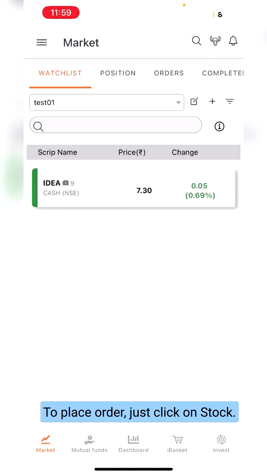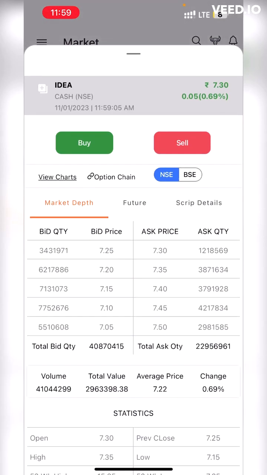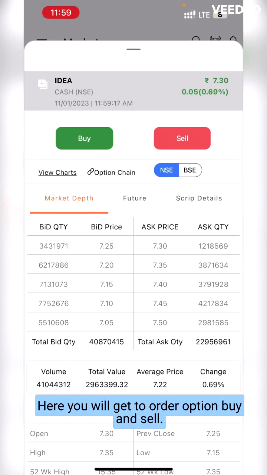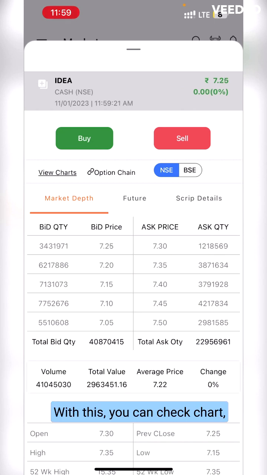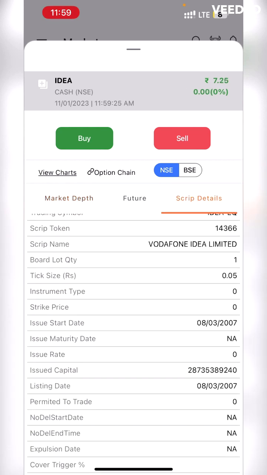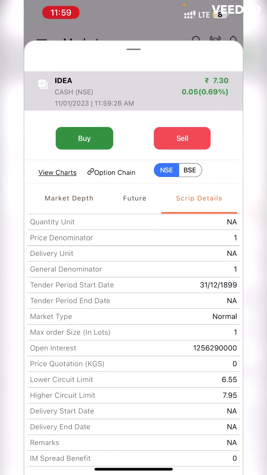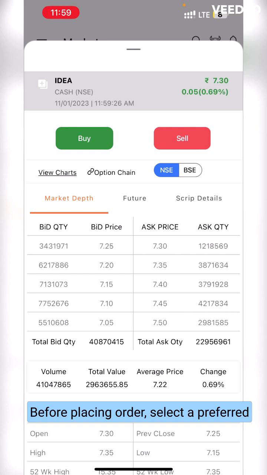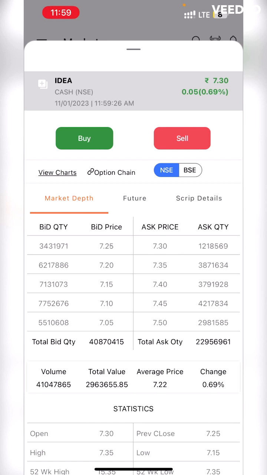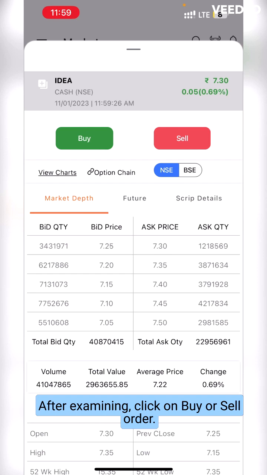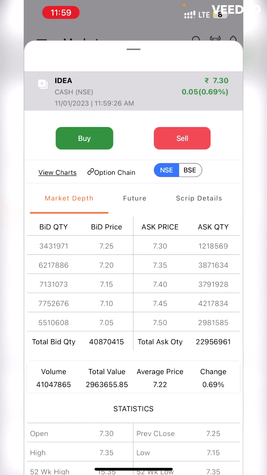To place order, just click on the stock. Here, you will get two order options, buy and sell. With this, you can check chart, market depth and also script details. Before placing order, select your preferred exchange, that is NSE or BSE. After examining, click on buy or sell order.